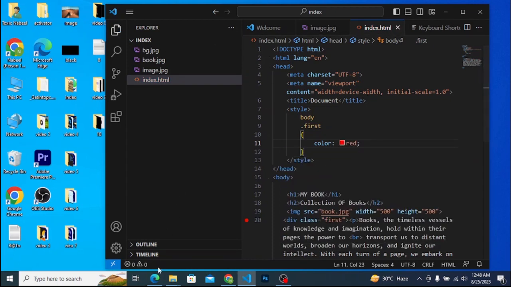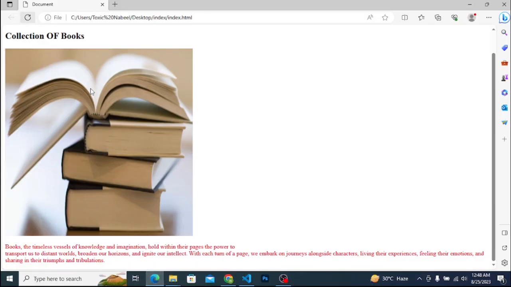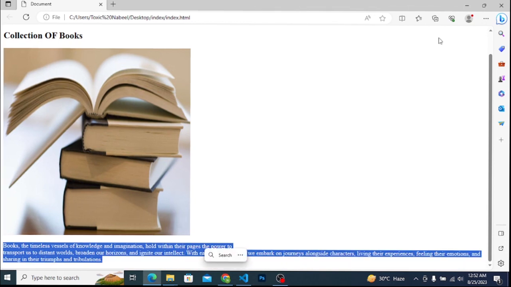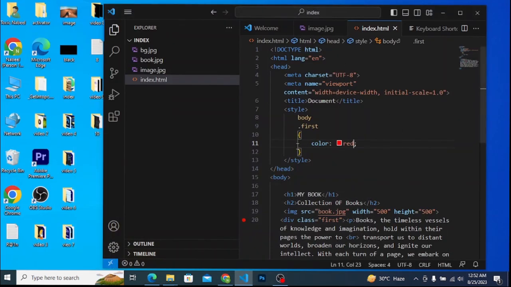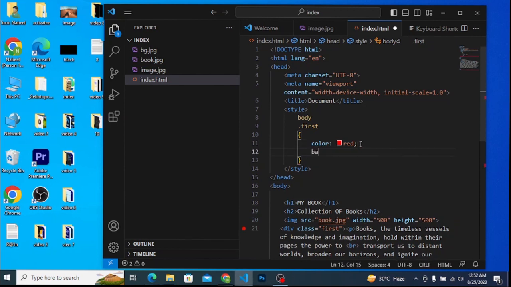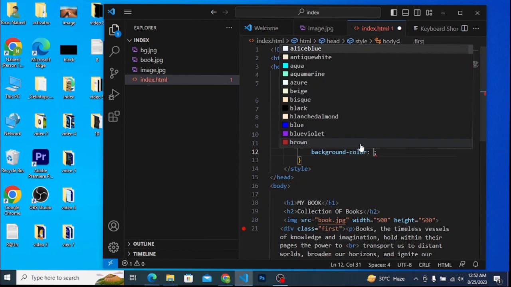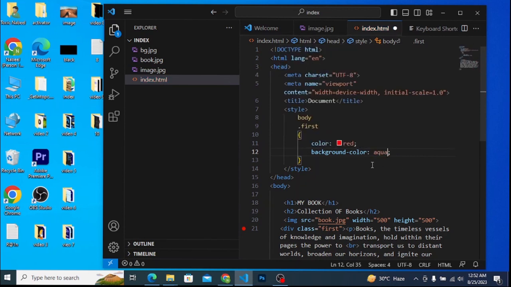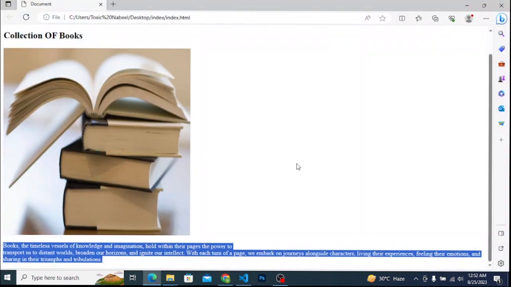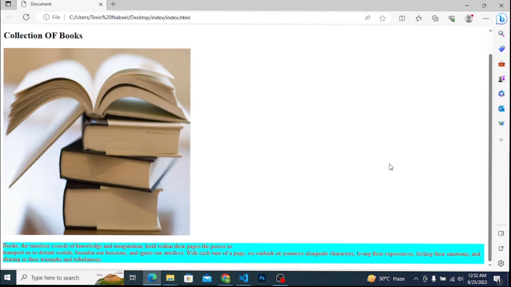So here you can see the change. After changing the color, now we'll change the background color. Go back to Visual Studio Code and move to next line by pressing enter. After color, here we select the background color. We will select it as aqua and save it. Now refresh our web page. So here you can see we got the background color behind the selected text.